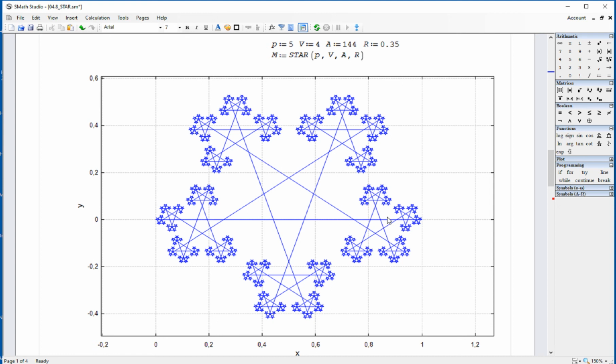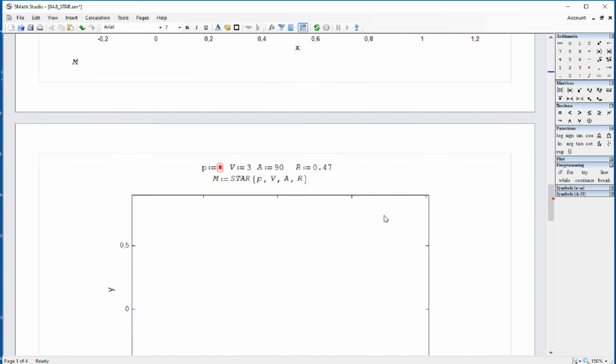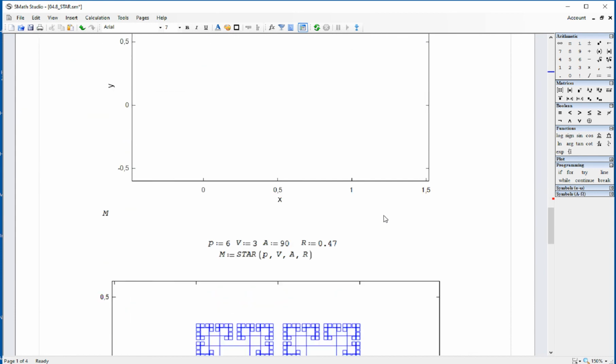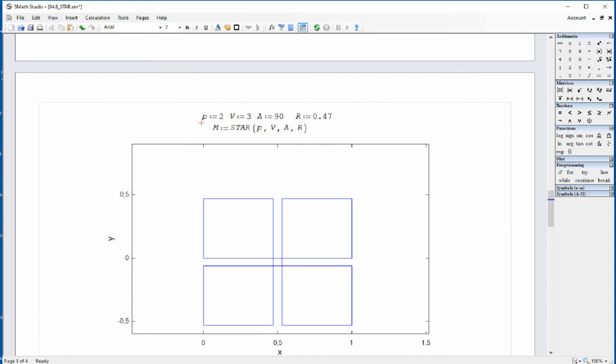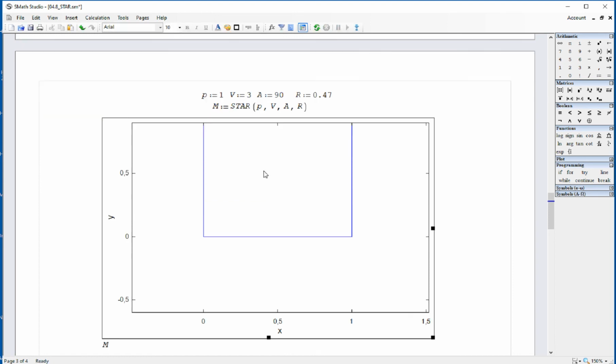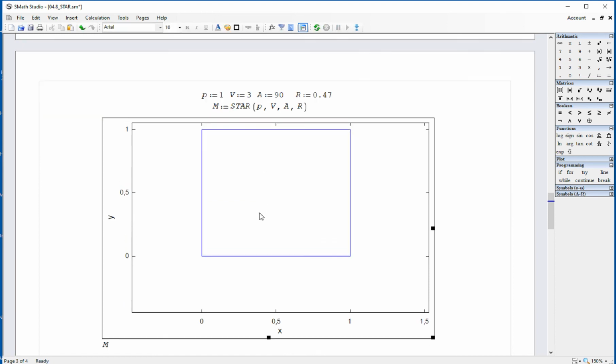Now these are screenshots I took because it takes a while to produce the coordinates of all the points that define the stars at the different levels. This is another case for v equals 3. If I put p equal 2, or even start with p equal 1, you start getting, rather than a star, you start getting like squares.